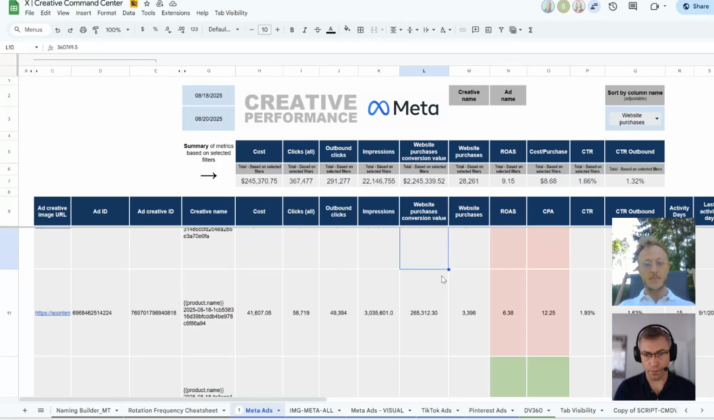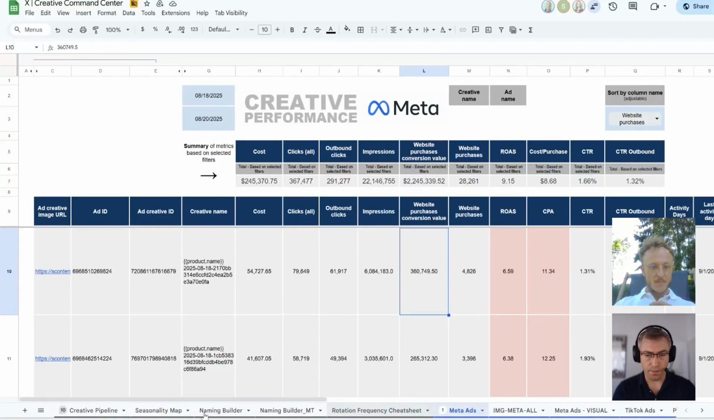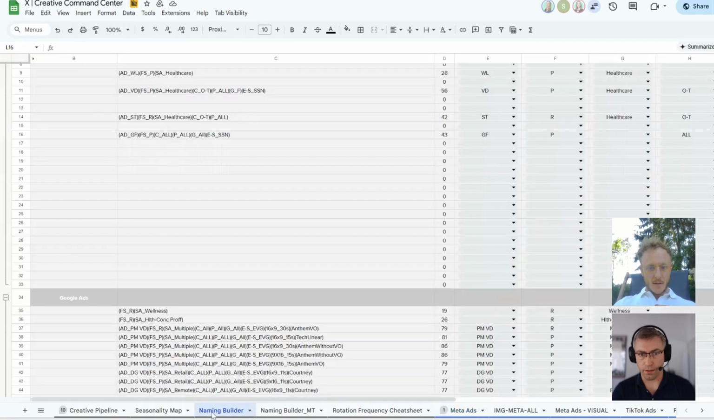So you can create new briefs to produce similar assets and to compare the results. That makes sense. Exactly. What about the naming convention? Can you filter out only retargeting or prospecting campaigns? Yes.